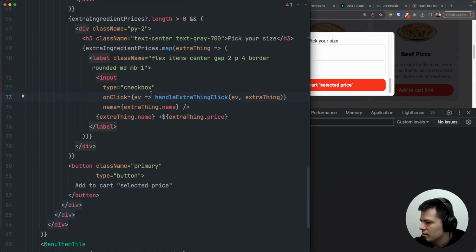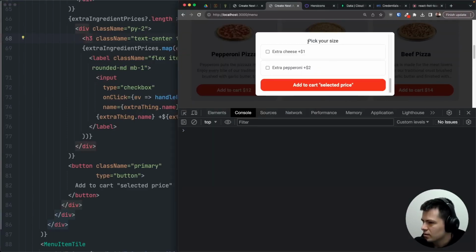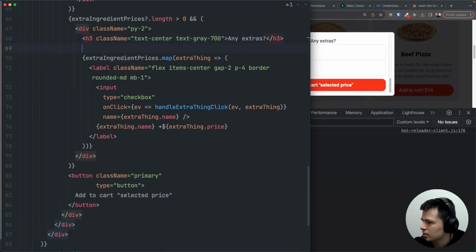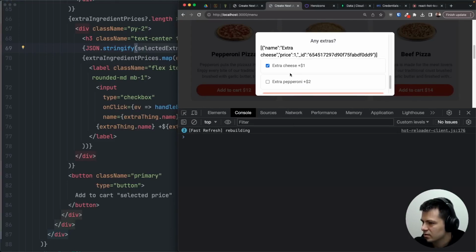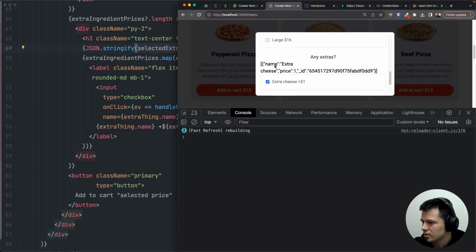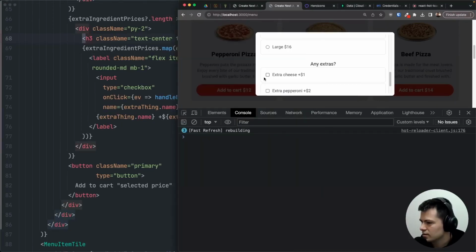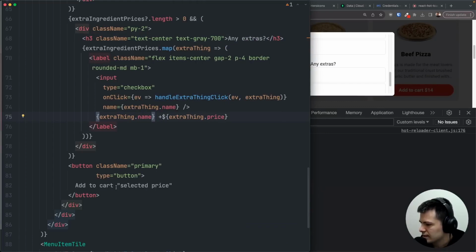And this kind of works. Maybe above it shouldn't say pick your size for the extra things. Let's change this to any extras, and here I want to also do JSON.stringify selectedExtras. So now let's see, nothing. If I select this one, we have one, now we have two, we have extra pepperoni and extra cheese, as you can see. Let's unselect one, now we have only extra cheese. Yeah, so it works. Let's remove this JSON.